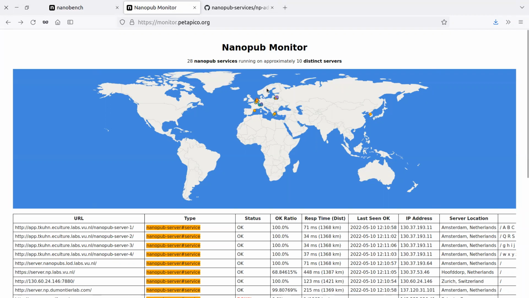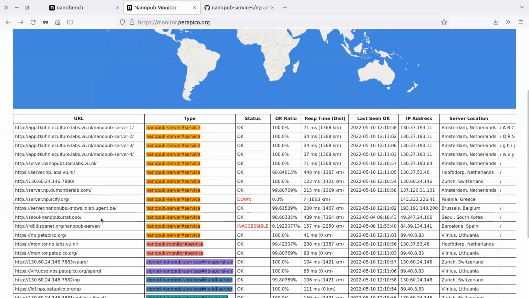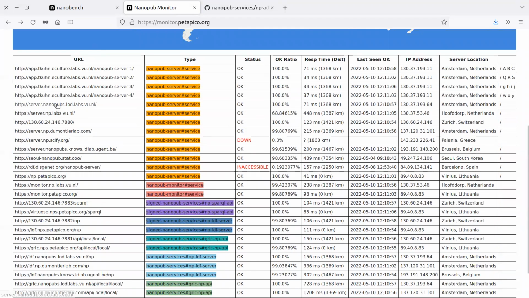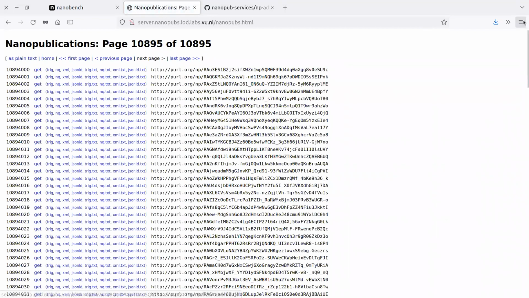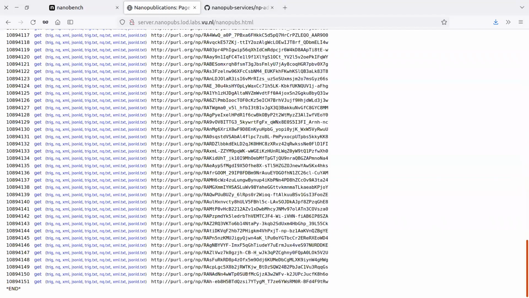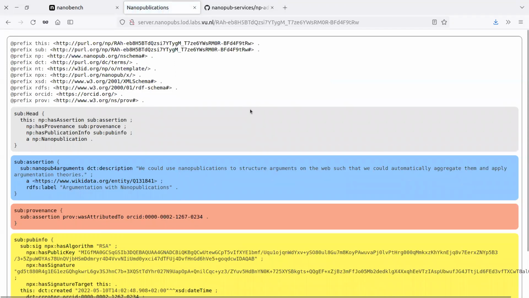That is the NanoPub monitor with these different services. As I've mentioned several times, Nanobench basically sits on top of these services and all its functionality comes from communicating with these services. So for example, we can look at one of the publishing services, these dark yellow ones. Sorry, that's a bit large. Let's go to the end of this long list of nanopublications. And unless somebody else has published something in the meantime, it's the last nanopublication stored there.